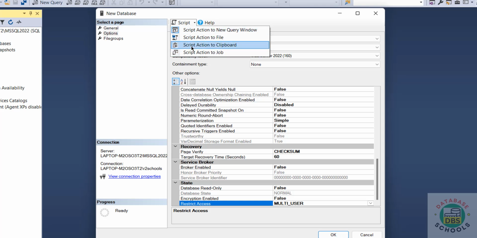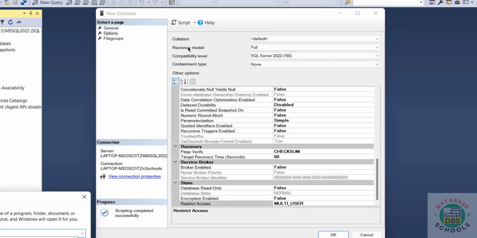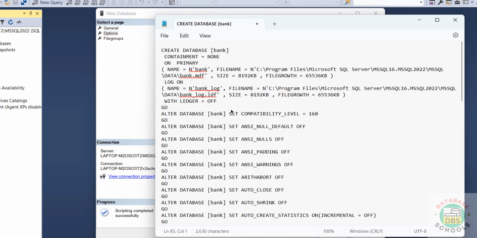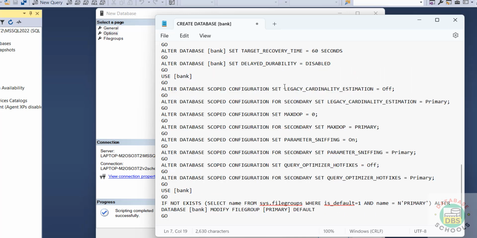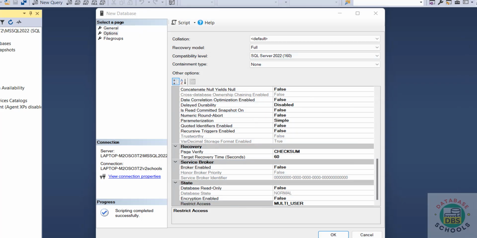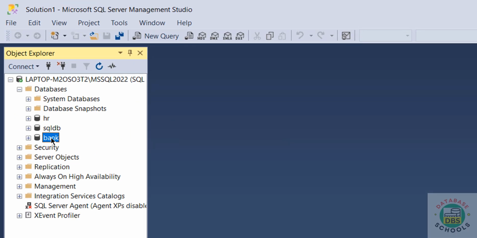Then if you want to see the script, click on this script action to clipboard. Now in any notepad, see, this is the script to create the database. This is the main script and the remaining are the options. You can use this command, copy and open a new query, and you can execute this also. I'm okay with all the settings, click on OK. See, the new database is there.